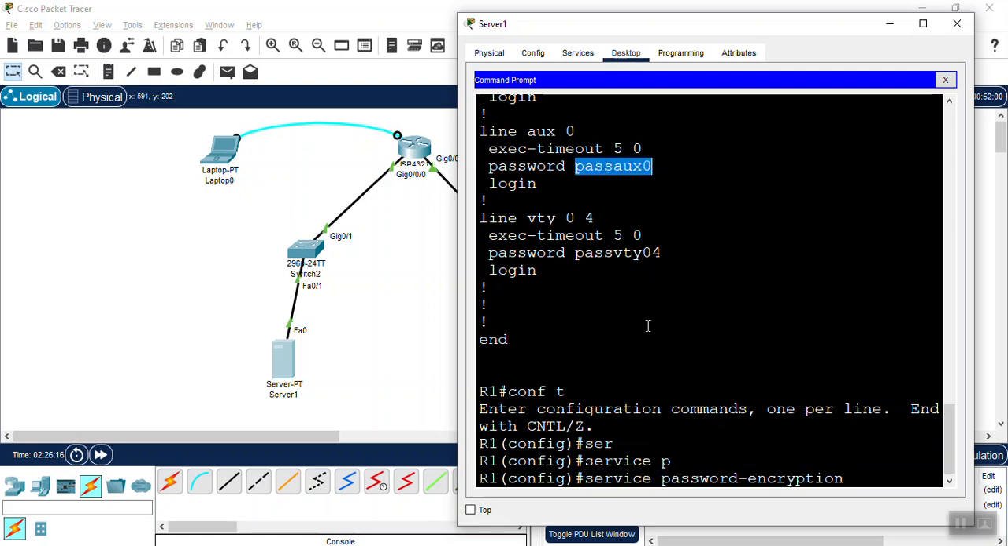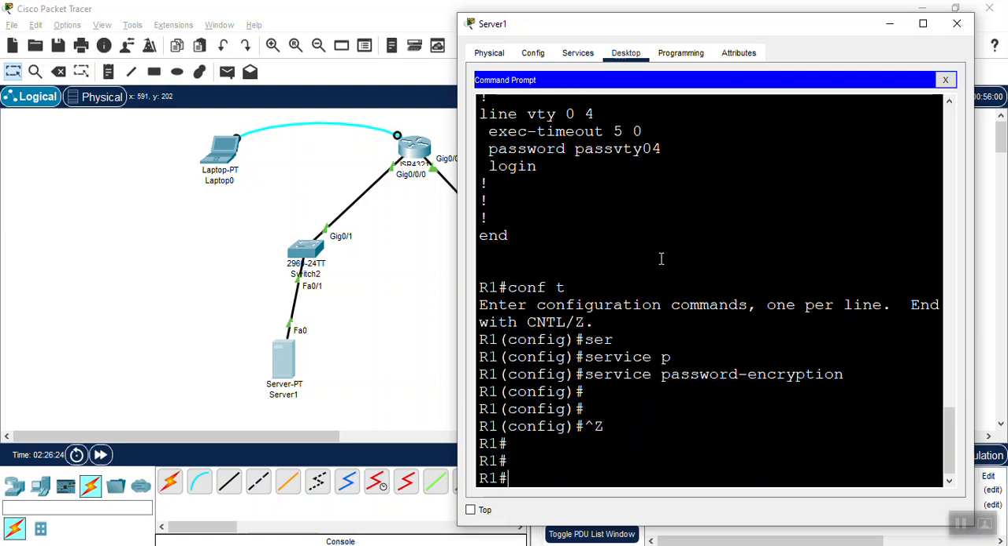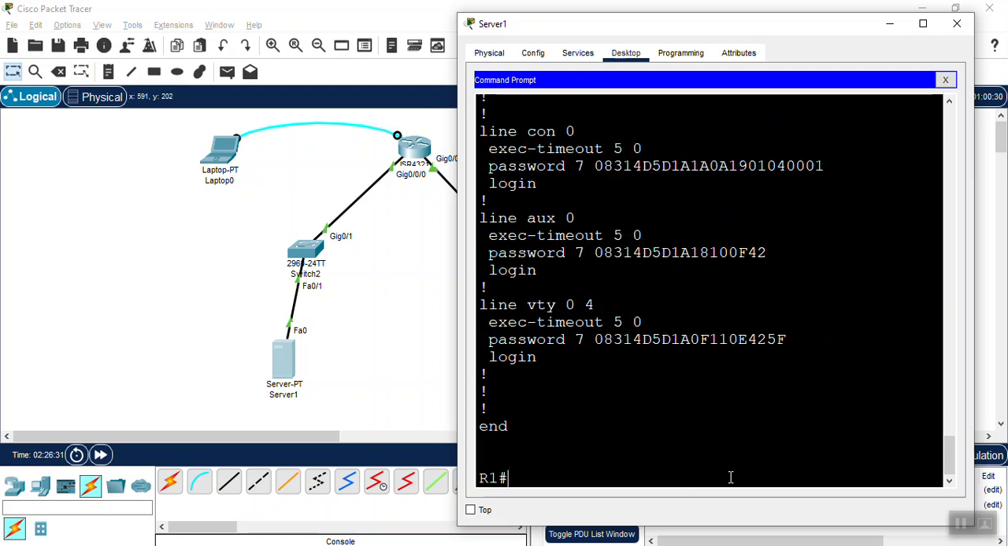This command service password encryption will encrypt all your passwords. As you can see here, these are clear text passwords. After running this command, you will see that these passwords change to encrypted form. Press enter. Now if you want to see the running configuration to check what configuration you have done, press enter. You will find that the other passwords are also encrypted here: the console password, the auxiliary password, and the virtual terminal password.